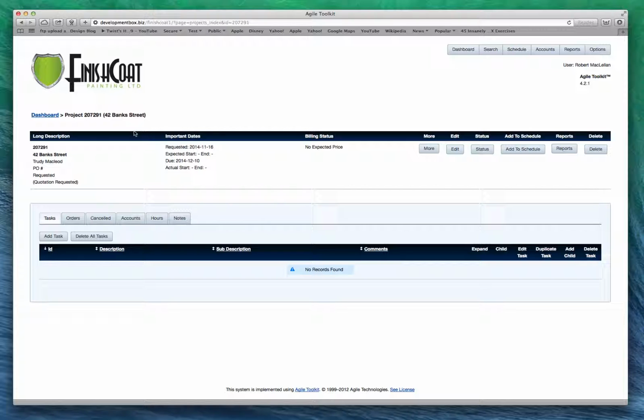So what I'm going to do, I clicked into our project from the dashboard. You can see again, just a review, that drops a breadcrumb for us so we can get back to the dashboard if needed. And it also gives us the details of the project.